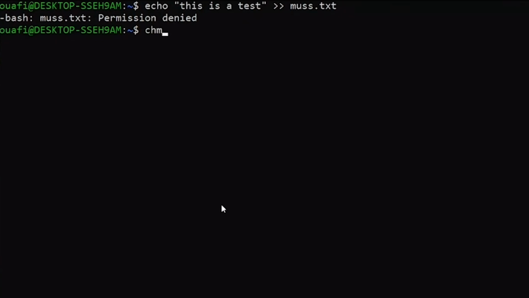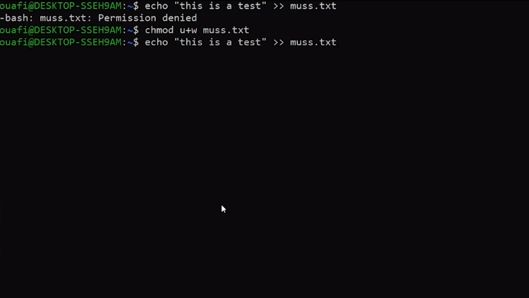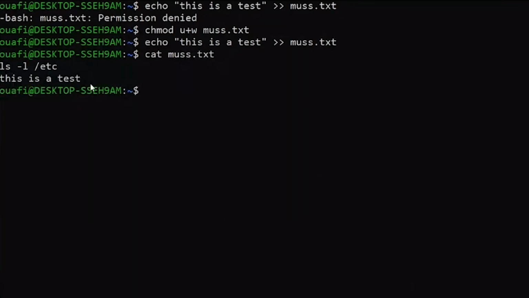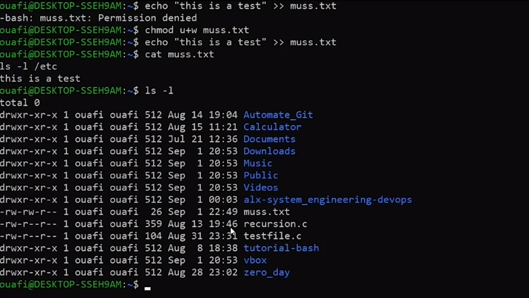But if I do chmod u plus w and I do must.txt, now if I try the same command, it's gonna run exactly how it should. And if I do cat must.txt, we can see that the text was appended to the file just fine, because I have the permission to write to this file.